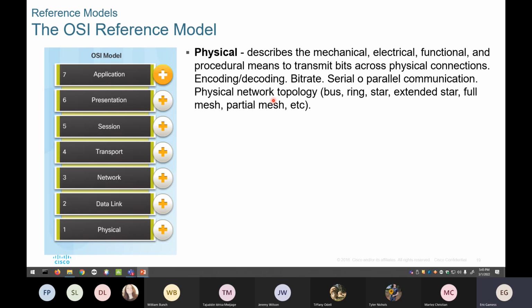Okay, the physical way, your topology, the way that you are going to connect the devices together. If you are going to use a bus or a ring or a star or an extended star, a mesh, a partial mesh, those topologies belong to the physical layer.